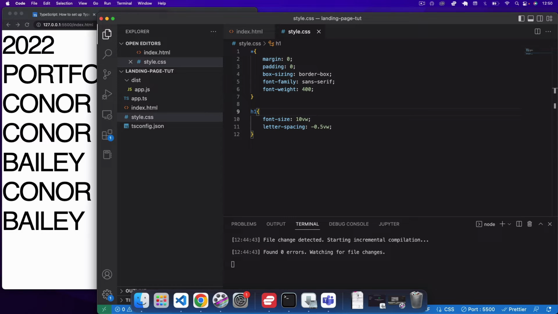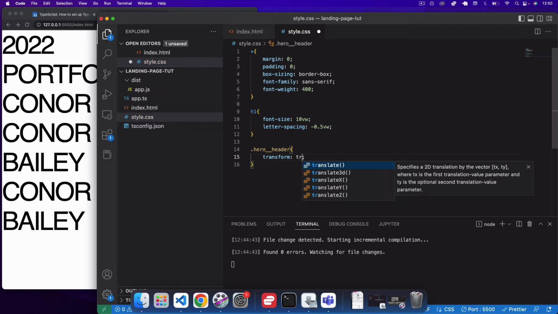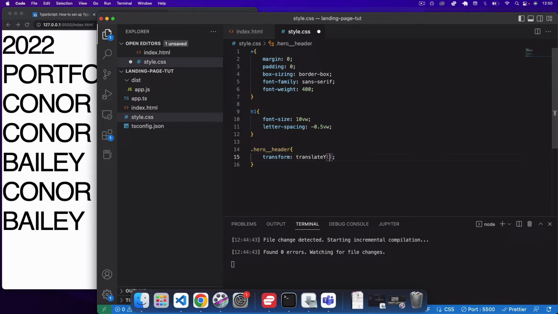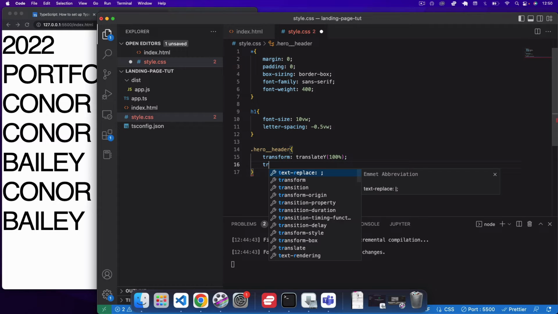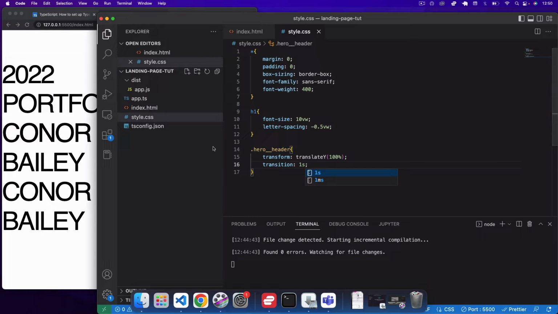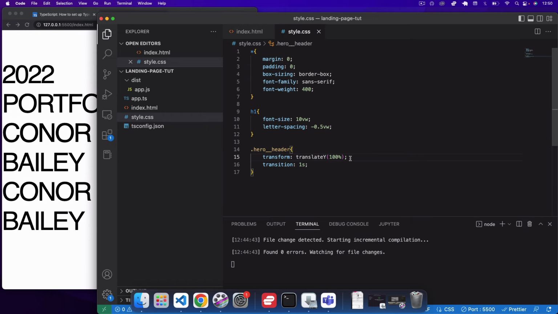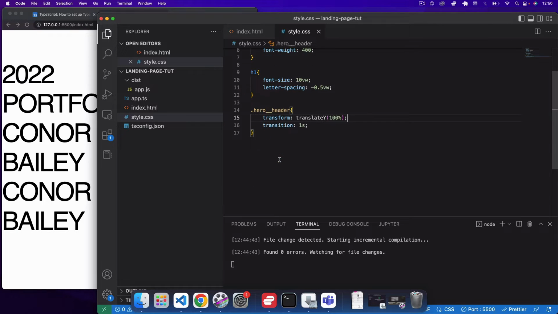Now underneath this, the next thing I want to do is grab our hero header. So say .hero_header, and here we're going to say transform: translateY(100%), and we're going to give this a transition of 1 second. So you can see that's translating it. Obviously, you'll see this in the animation later.